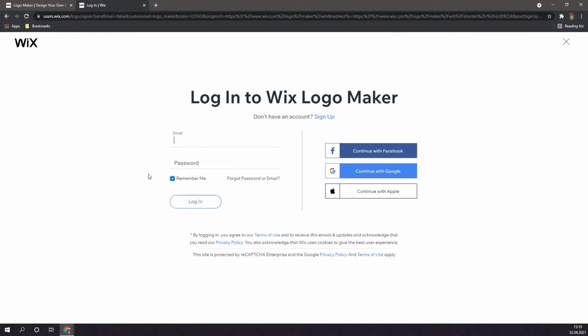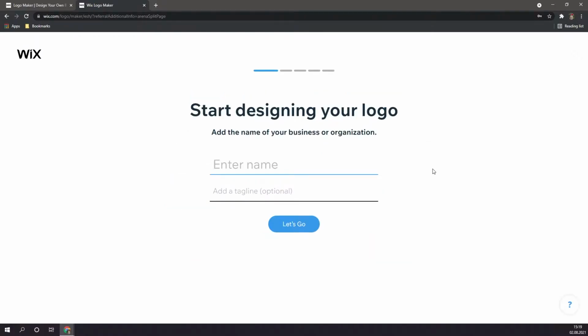And of course, before we create our logo, we're going to want to sign up. If you already have an account, you can log in right here. If not, click on Sign Up. Alright, so once you're logged into your account, you should land on a page like this. Here is where the designing process begins.